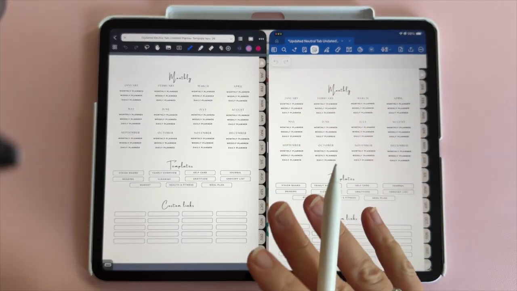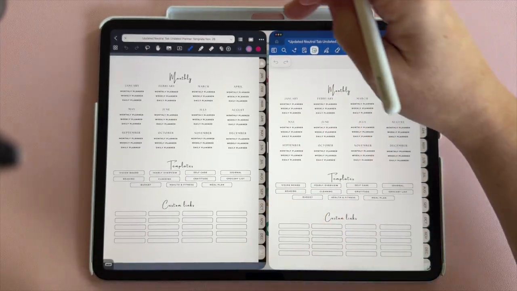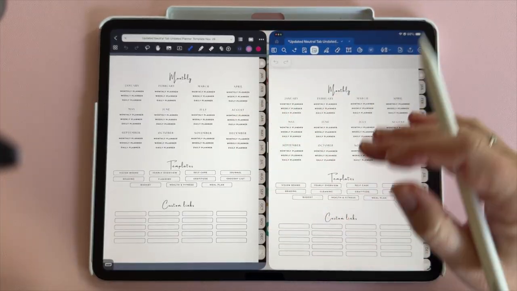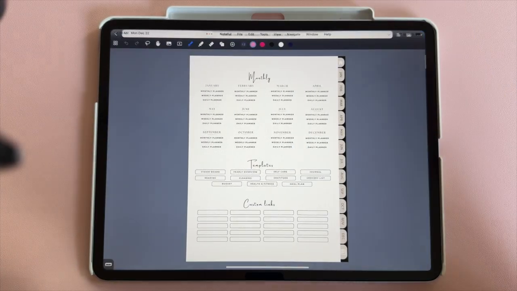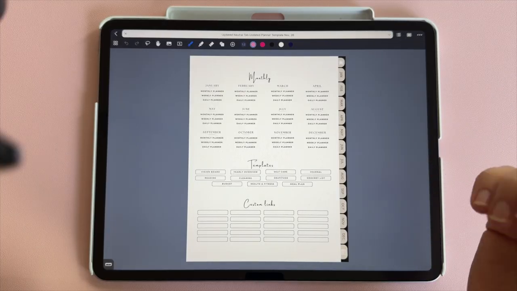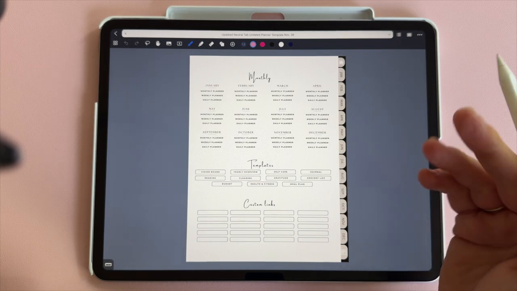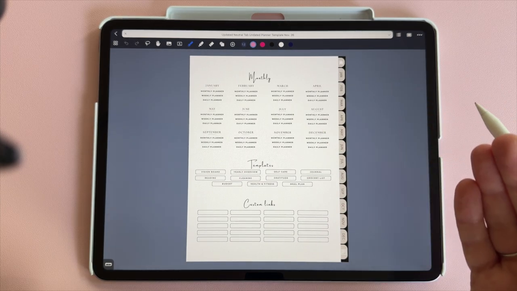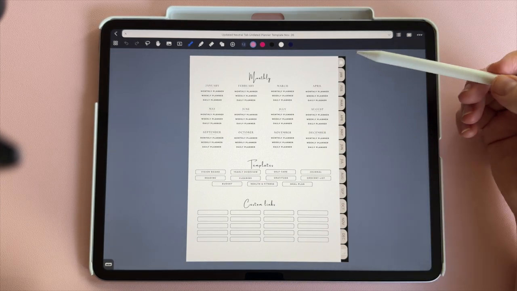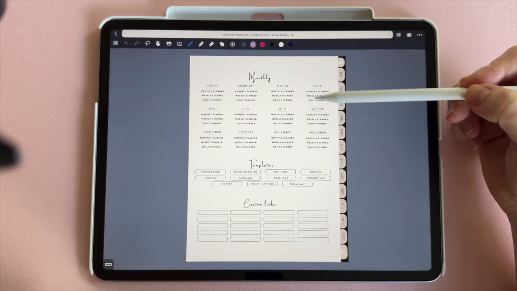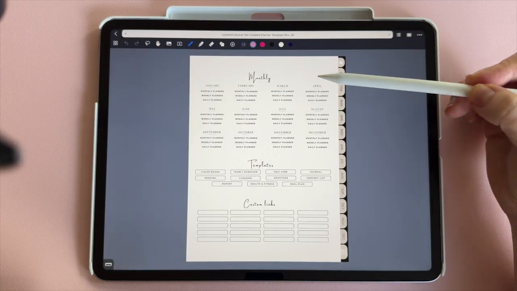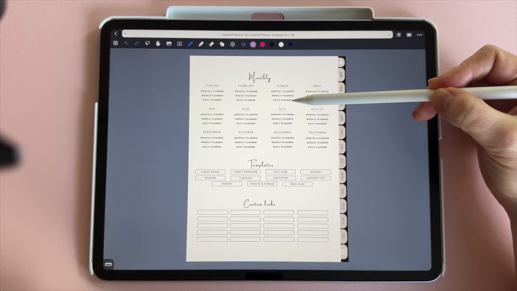I'm going to open up Noteful to the full screen so we can go ahead and explore the planner over here. So again, you can hold and press when you're in Noteful. You can use your Apple Pencil or you can use your finger, either one. So this is going to be your monthly section. Under each month, you have a monthly, a weekly, and a daily.